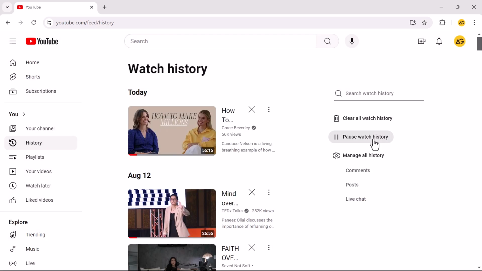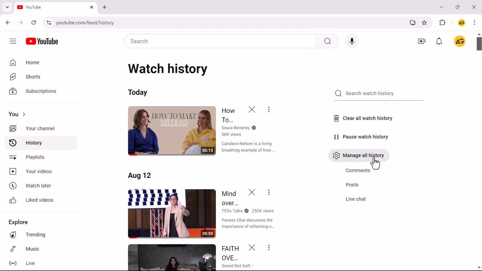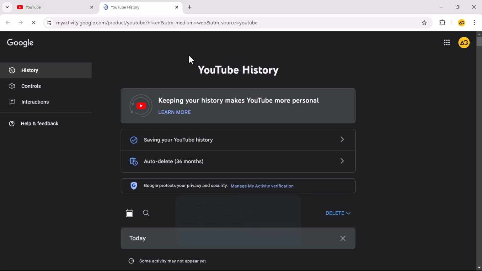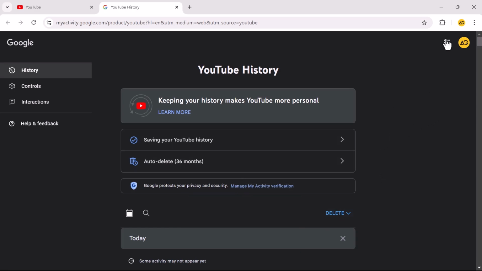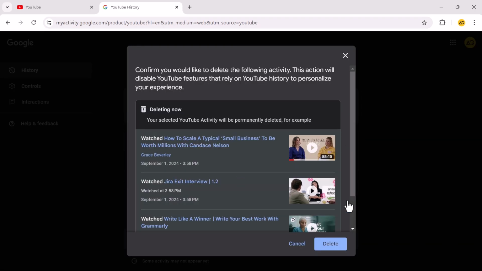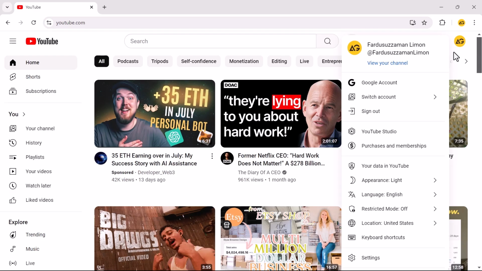You can pause your watch history. Click on Pause. Click Manage All History. Click Delete. Select Delete All Time. Click Delete.